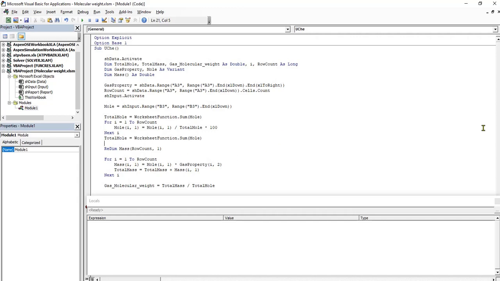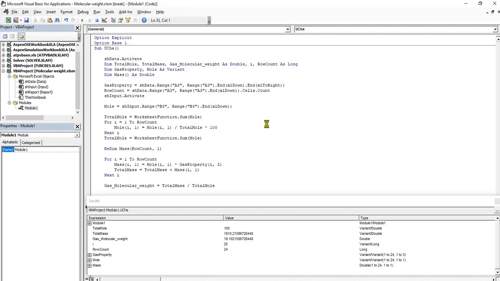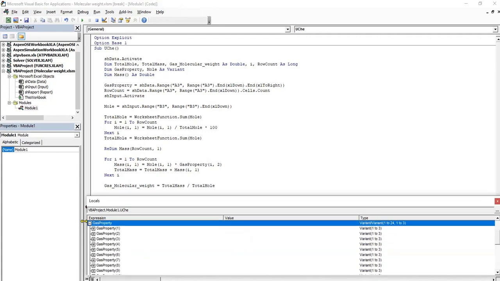Now let's run through this. Now when you look at it, the gas molecular weight is 19.10, while the total mass is 1910, and this is the total mole, 100. So now we have gotten the molecular weight of the gas.